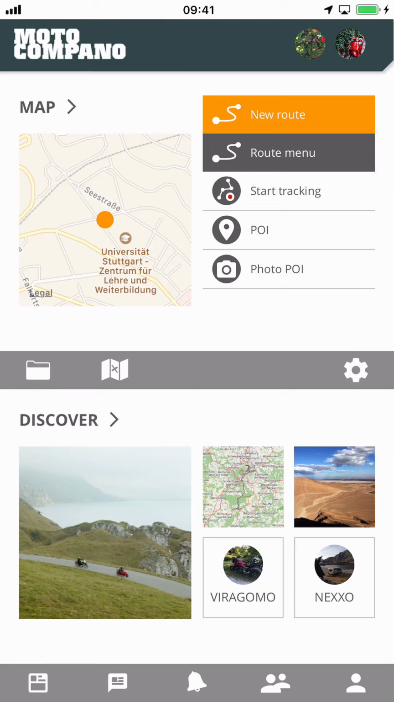Welcome to Motocompano. Let's discover some content and see how to explore it. Besides using the app for your own tours, which is covered in the map part, there are quite a few possibilities to get inspired by what others share with the community. That's what the Discover part here is all about.